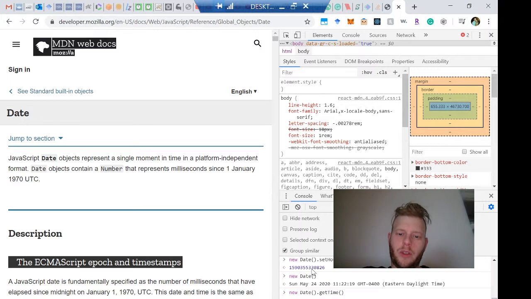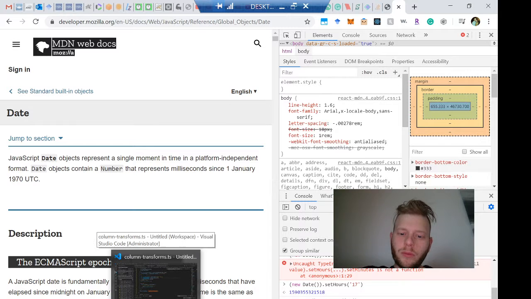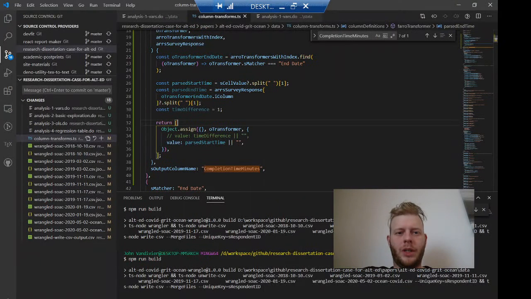Okay, so neither of those resembled now. So it appears to have worked in both syntaxes. I can set hours with or without parens around new date. I think I will just do kind of the verbose, kind of safer way.